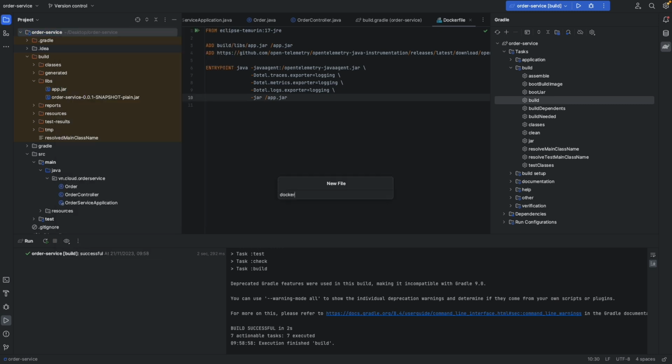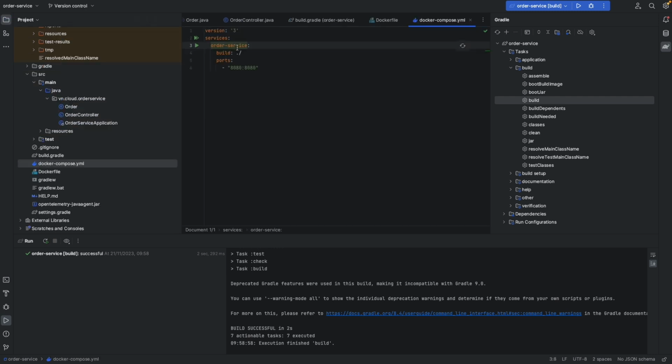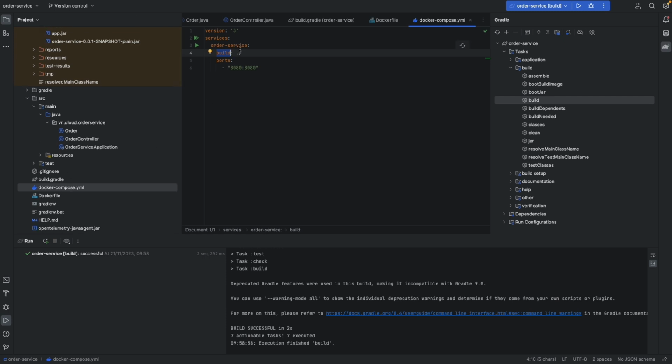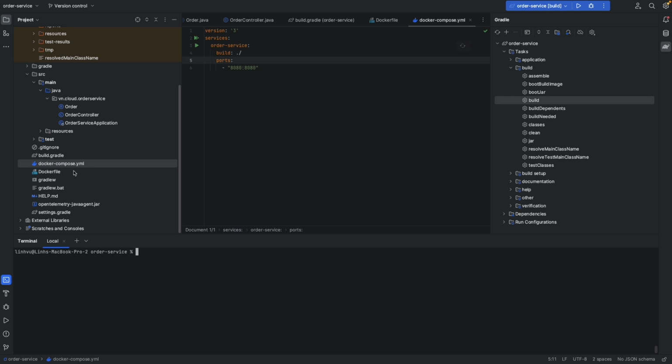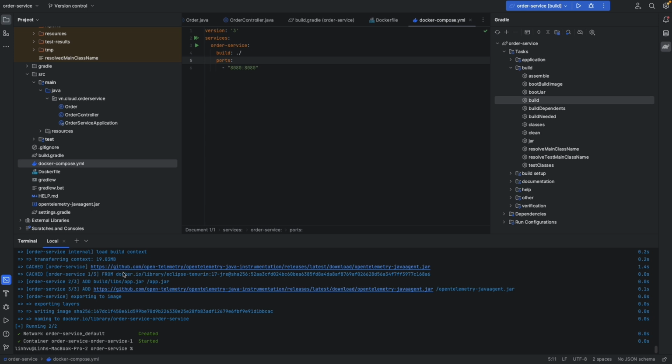File docker-compose, and in this Docker compose file we'll have the order service. Here we build from the Dockerfile in the same directory, so it will look for the Dockerfile here and build our order service. And we're going to expose the port 8080 to 8080 as well. Okay, let's run our Docker to see we deployed our service as a Docker container. Docker compose up -d. Okay, now we have our service up and running.